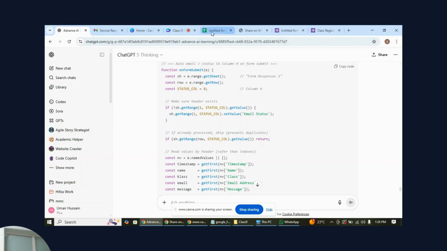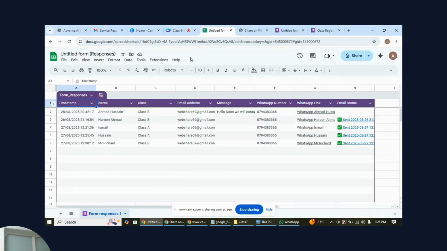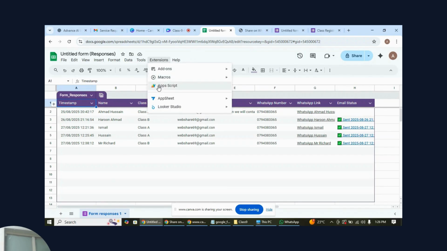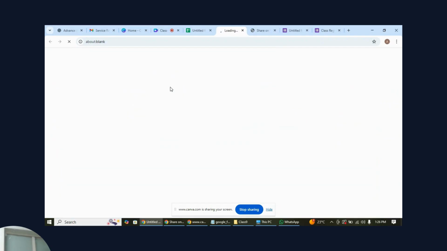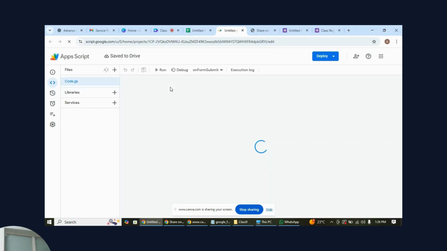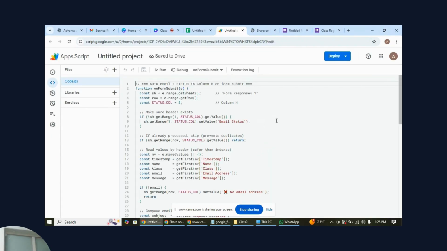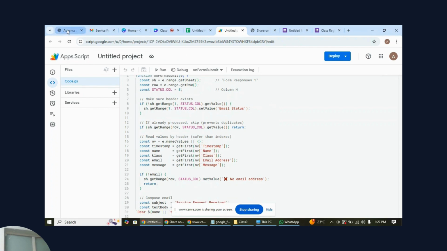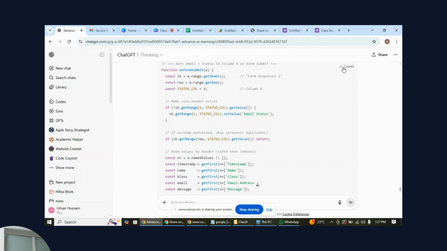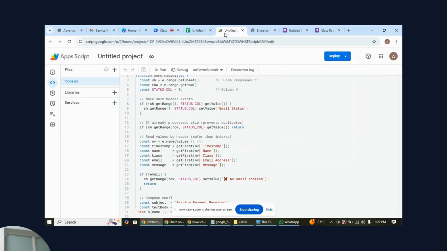For that I went back to my sheets, and from the sheets I went to Extensions, and from Extensions I selected Apps Script. The moment I select Apps Script, it takes me to the coding page. This is our coding page here. Whatever code we receive from ChatGPT, we copy and paste it into our code.gs file, and then we press Control S, so the file is saved.